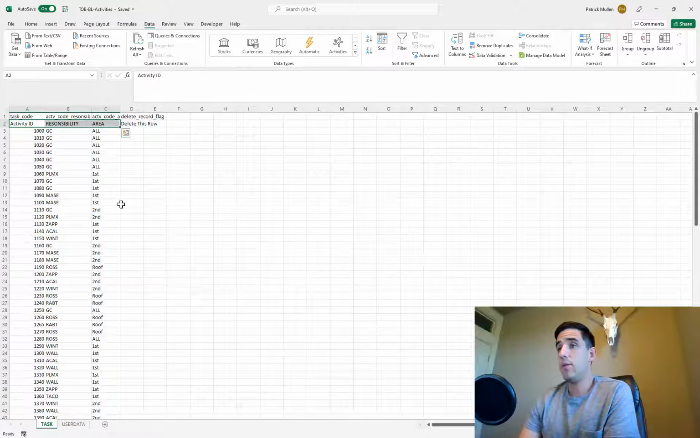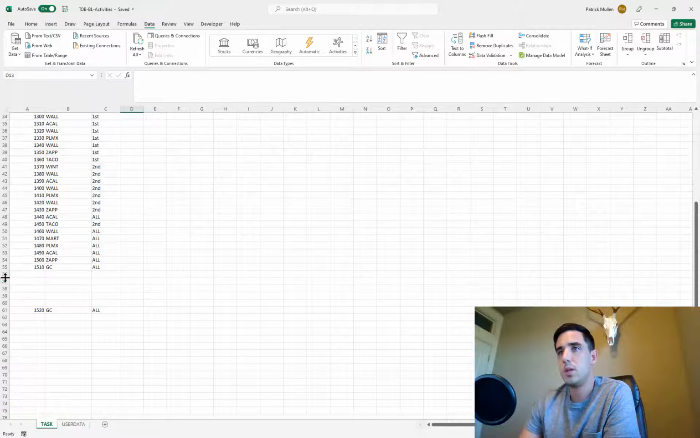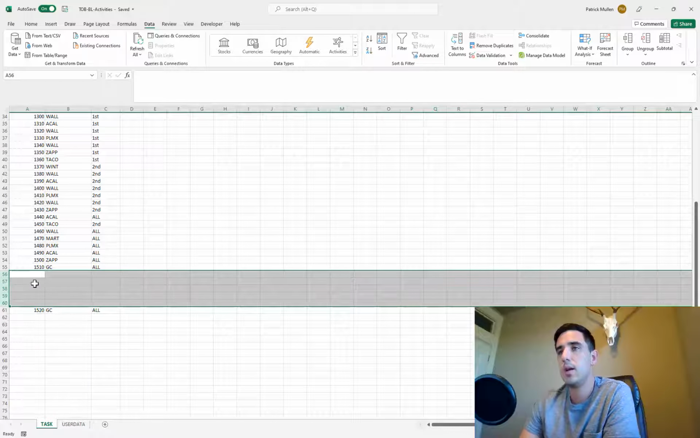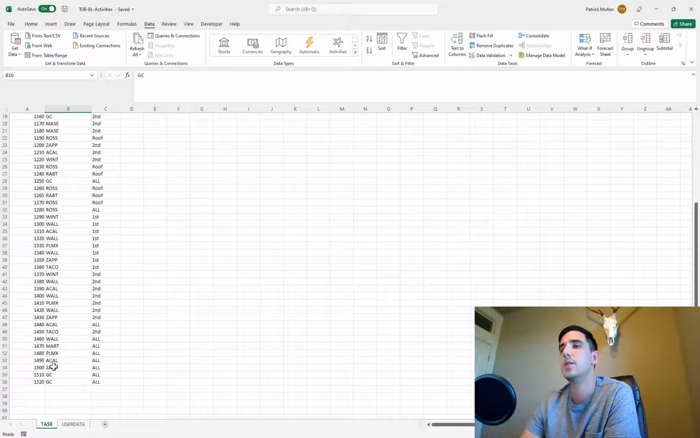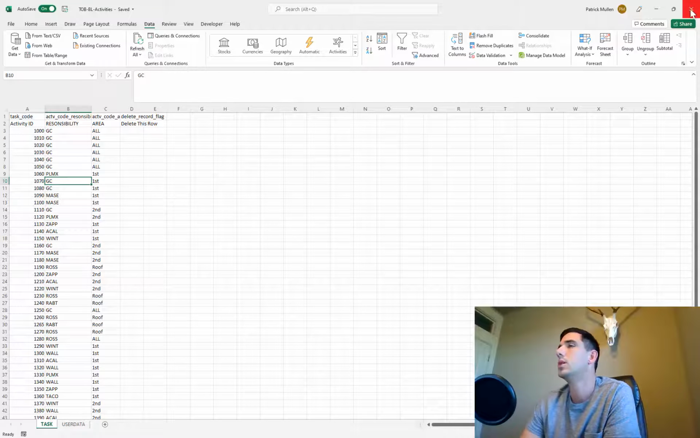So let's go ahead and turn our filter off. Oops, let's get rid of these guys down here because that would actually throw off the import. So make sure there's no blank rows because it'll stop the import, and you'll have an error message if there's any blank rows in there. Let's go ahead and close that.